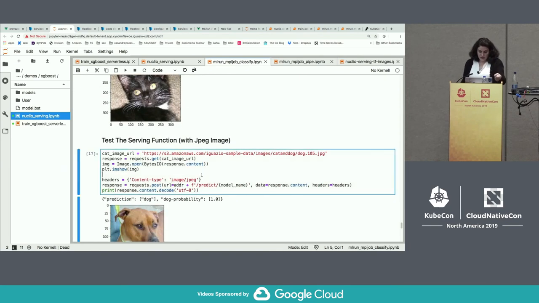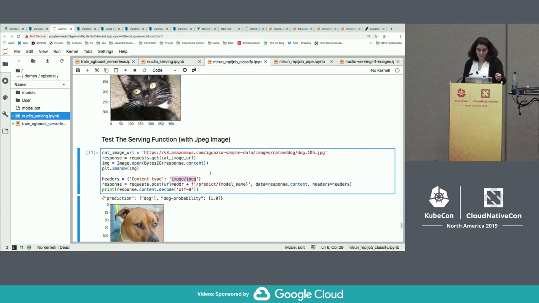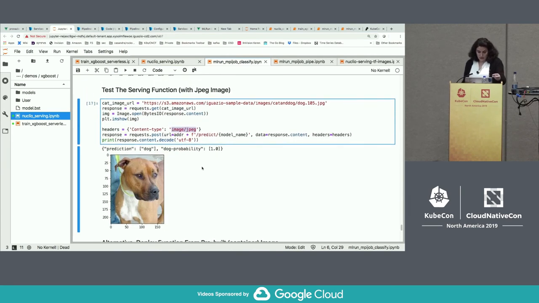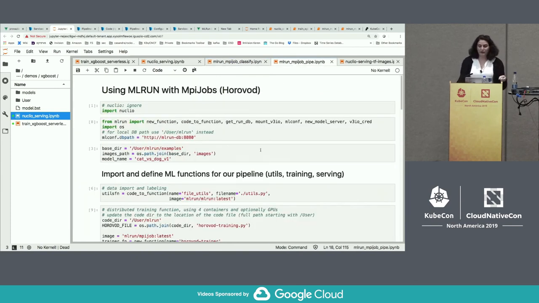And you see here that we send it the image. You see in the context that we send it as a JPEG. And we got a result that this one is a dog. So I've got just 5 minutes, so I'll move very briefly, showing that the entire thing that we just saw, we can use it now with Kubeflow very easily, as we've seen.